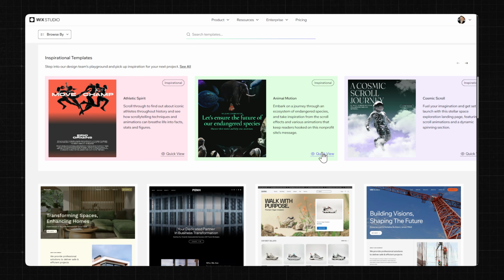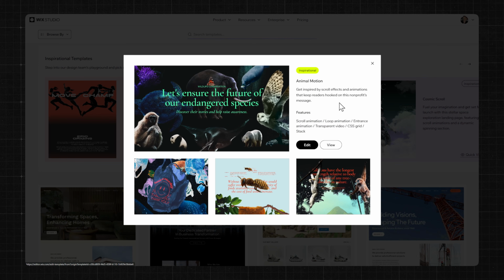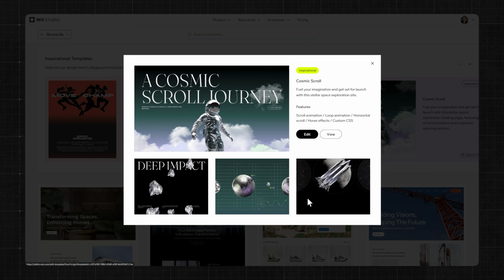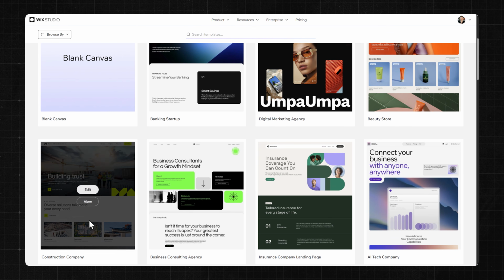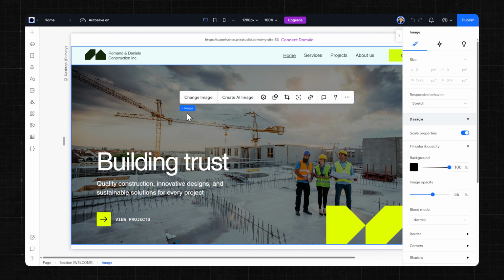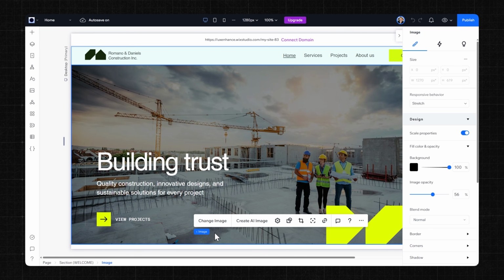I really like these new ones which are inspirational designs based on things like animals in motion, or this one here of an astronaut in space. What I'm gonna do is select this one here for a construction company, since I like the moving elements and colors. But I want to get rid of this black background, which is a static image, and use a full screen video instead, just to make it a little bit more engaging.